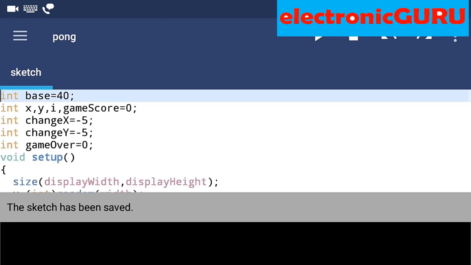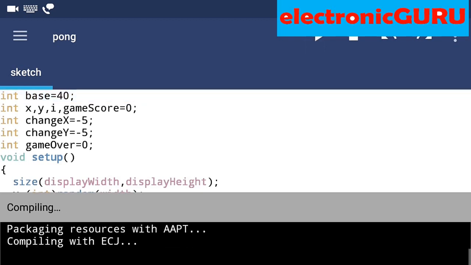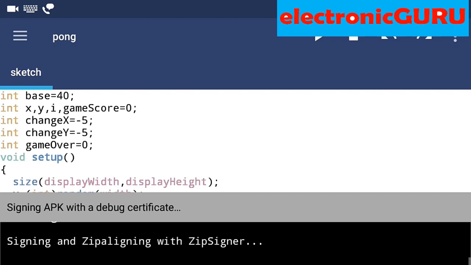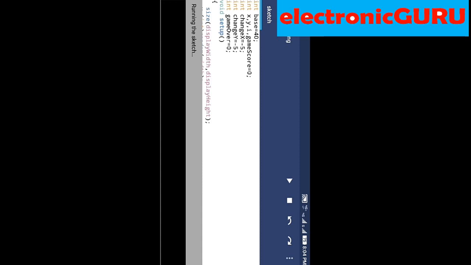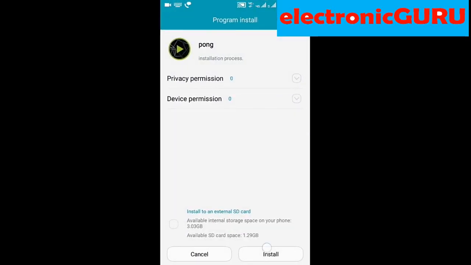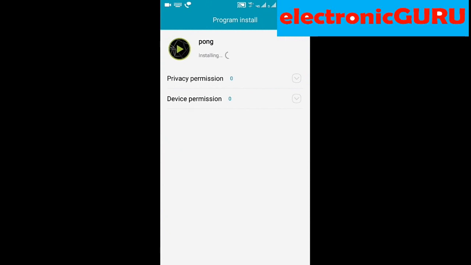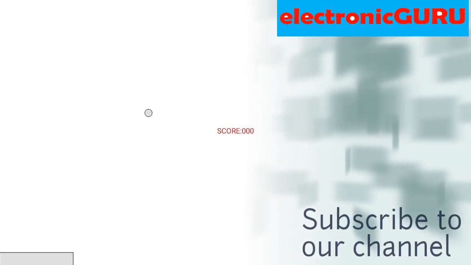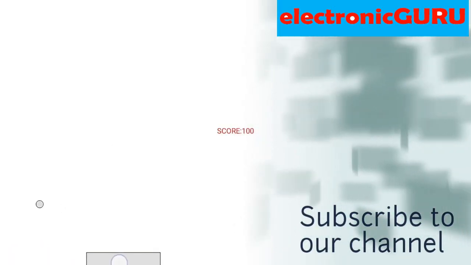So we are done with the code. Now run this app. Press this play button. It is building the APK, running this sketch, installing. Just wait. Just installing, open, and see, here we are. Enjoy making games.